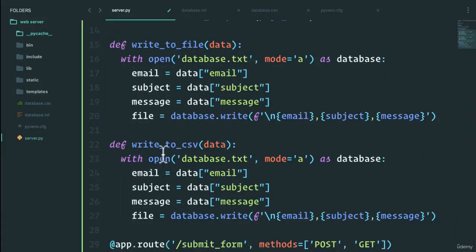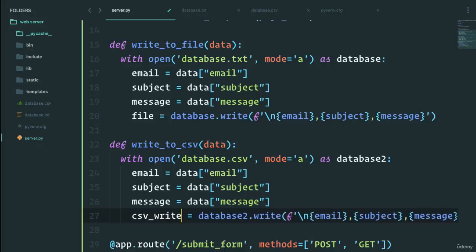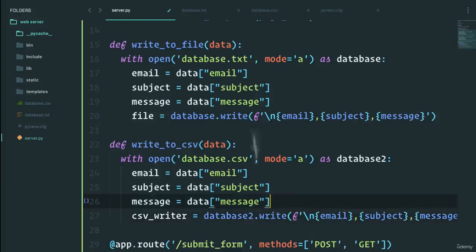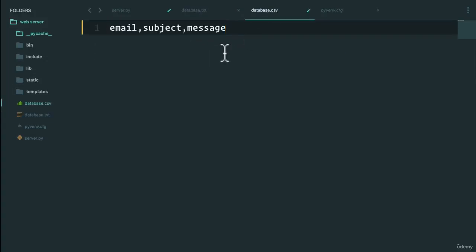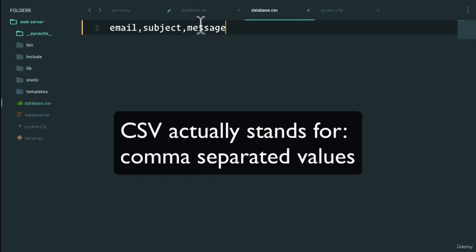Now, in here, we're going to do something similar, except we're going to open the CSV file. We're going to append to this file, and we're just going to call it database, or in our case, database2. So let's just say database2 here. Now, we have our data that we receive, but instead of a file, we have a CSV writer. First, we're going to write in our CSV these columns. With a CSV file, by using these commas, we have the email column, the subject column, and the message column, and the commas essentially say this is the end of this column, this is the end of this column, and this is the third column. So we can keep it the way that we have in the database.txt file.